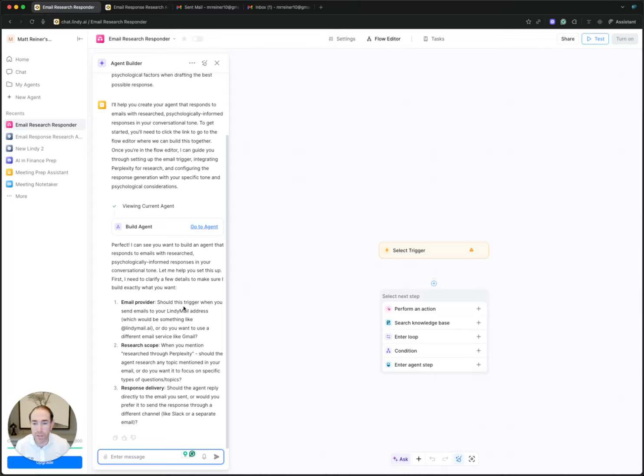Email provider. Should this trigger when you send emails to your Lindy email address, or do you want to use something else? So we're going to say when sent to my Lindy email address. So this allows me just to forward it on to it, and it'll take it. Research scope. When you mention research through Perplexity, should the agent research any topic mentioned in your email, or do you want to focus on specific types of questions, topics? Research based on the content and body of the email.